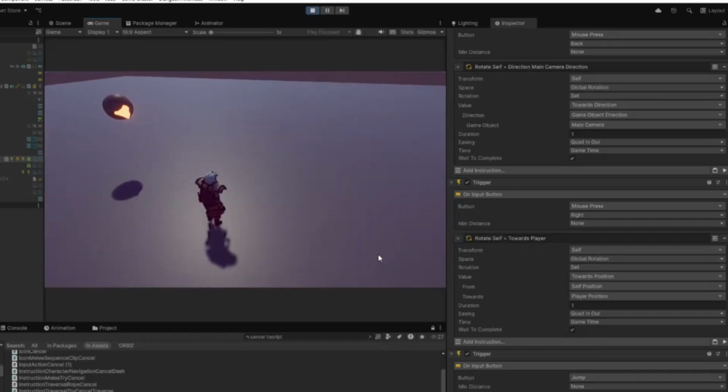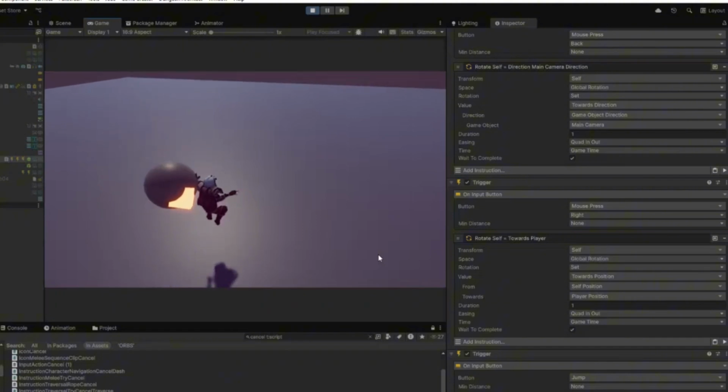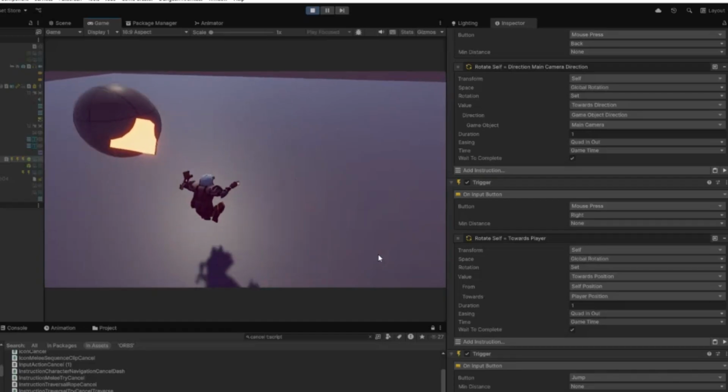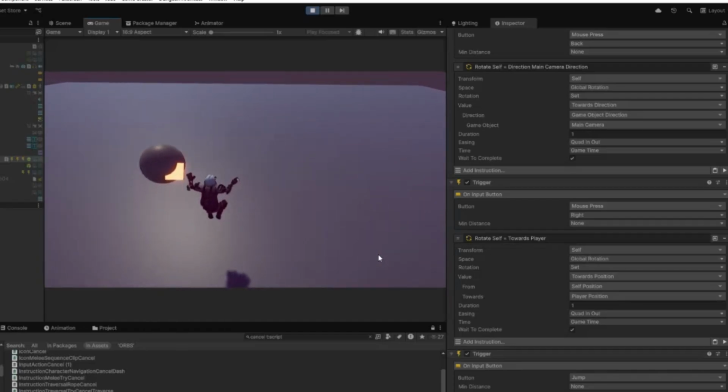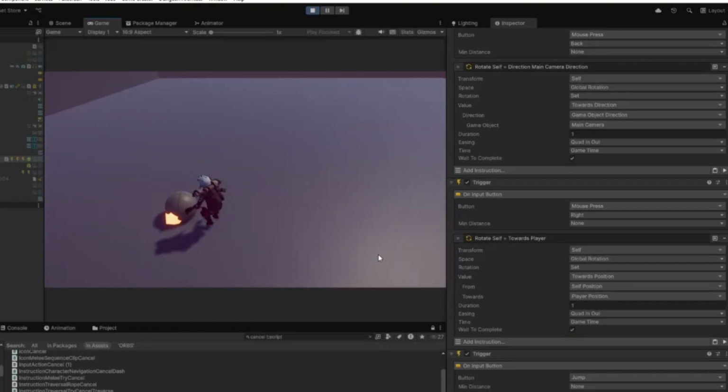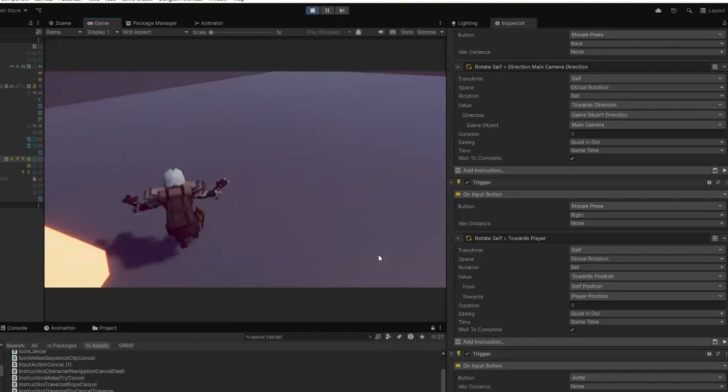Okay, now let's see the jump one. So as I jump, the sphere randomly moves around these sphere surface points with this transform point of +1 on Y from the player position. Okay, very nice, this one.